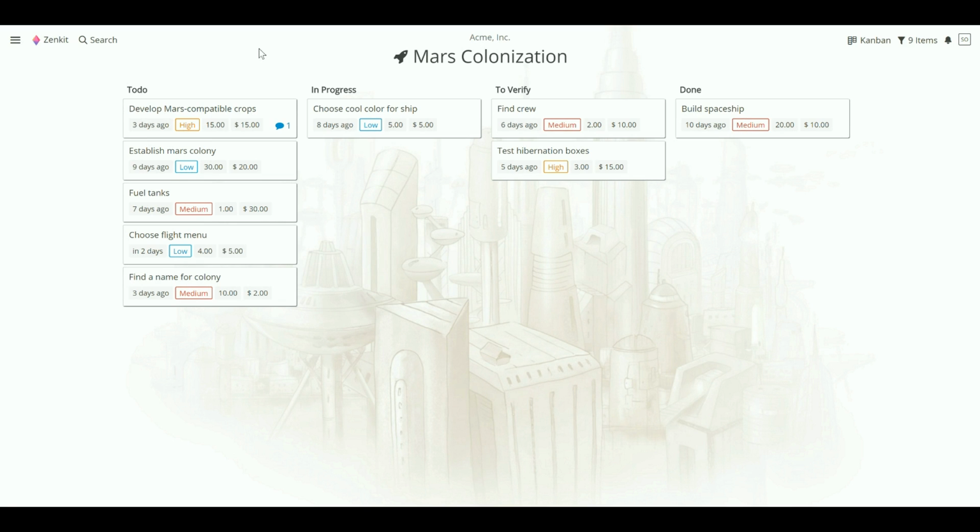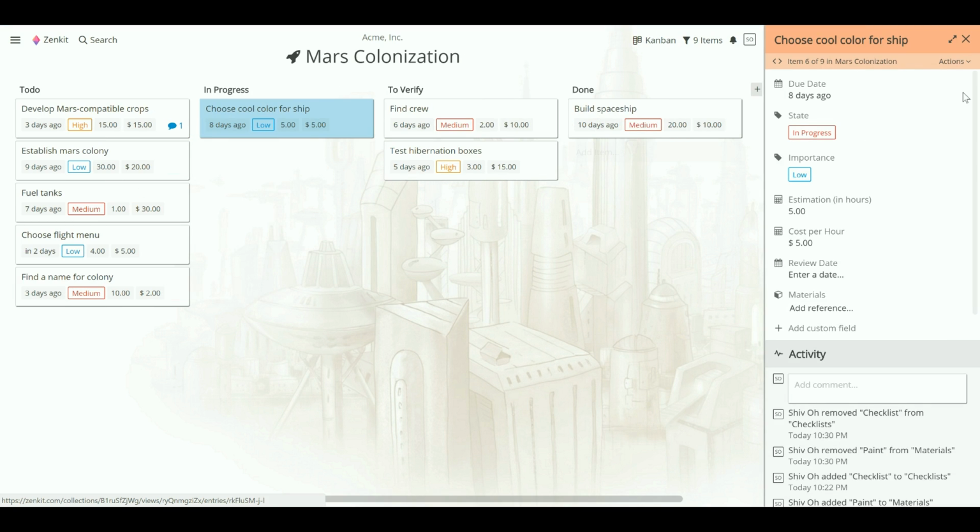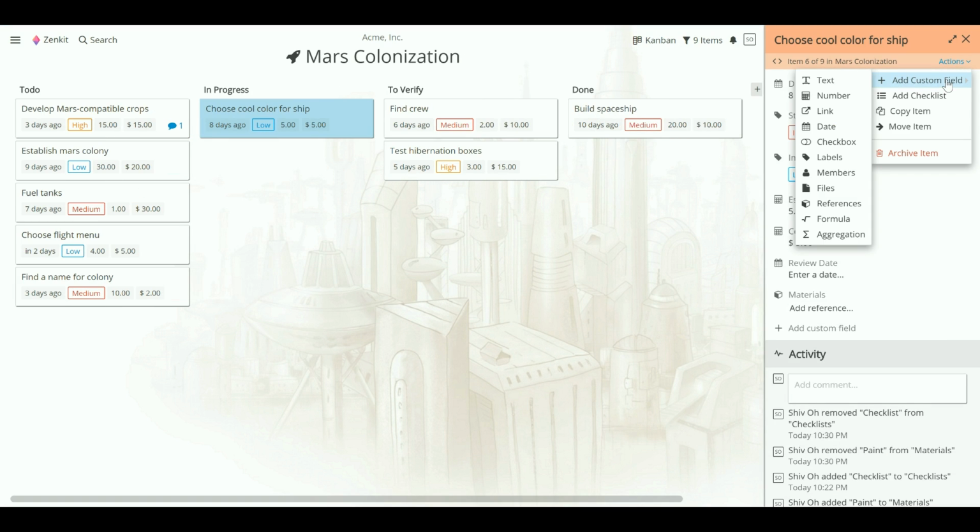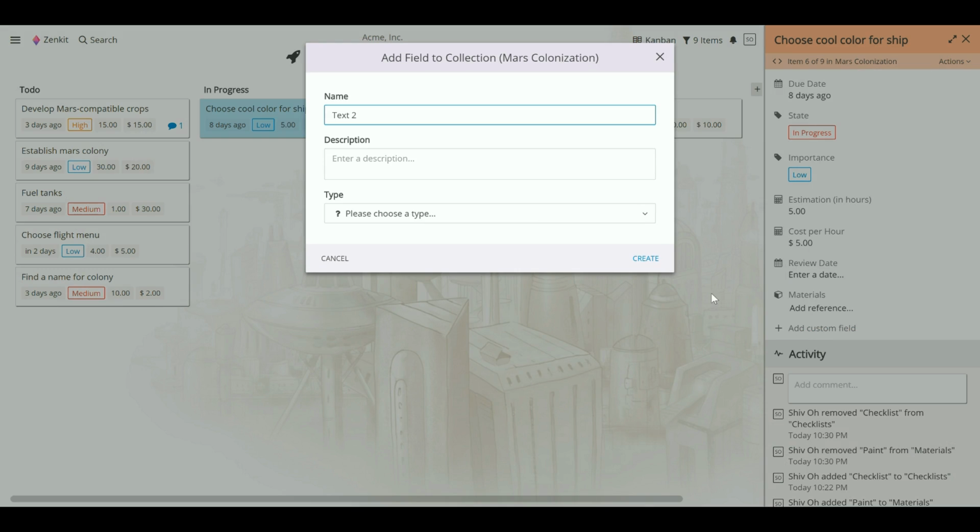Using the correct field for your data means that you can sort, filter, and use special functions such as references, formulas, bulk actions, and Kanban groupings more effectively. To add a field to a collection, first open an item. Go to Actions, Add Custom Field, and choose one from the list. Alternatively, you can click Add Custom Field at the bottom of an item.